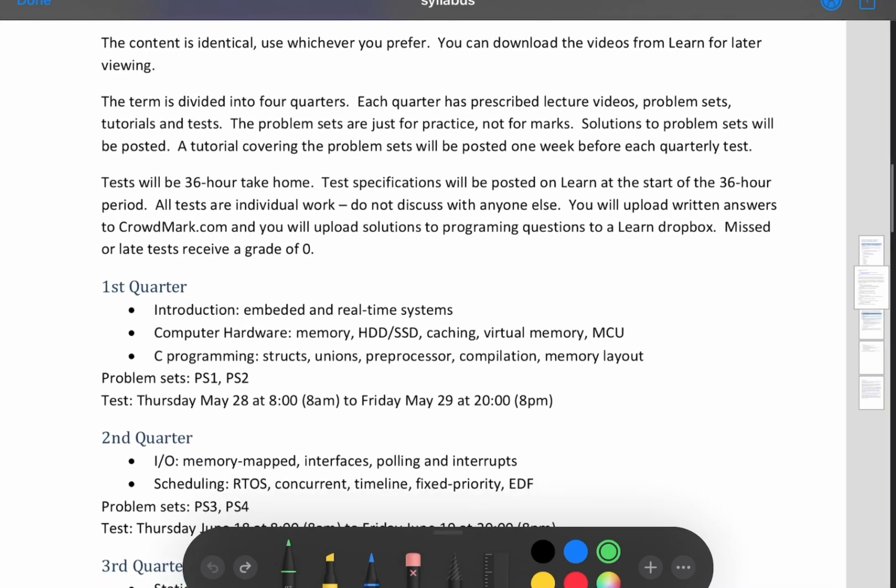So we got 4 quarters in the term, 3 weeks each. And so you watch the lectures, and then you do the problem sets. And the problem sets, if there's a couple for that quarter, you don't have to wait till the end of the quarter. You can get started on them once you cover the topic that's the subject of the problem set.